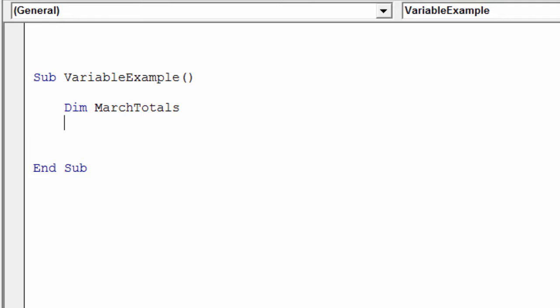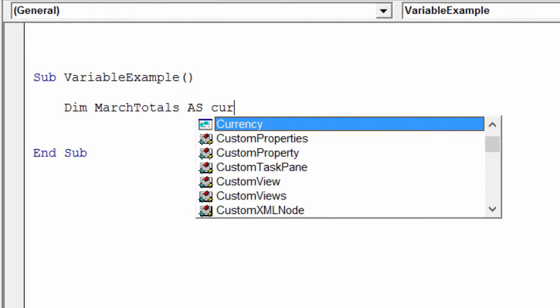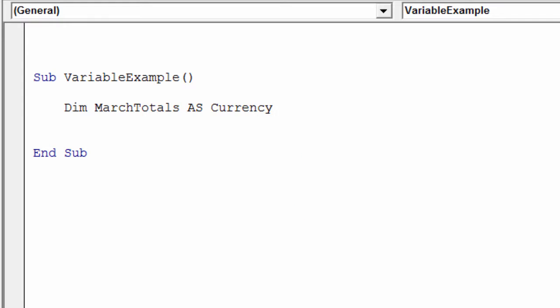All right, so I mentioned that my March totals were currency, and currency is a data type. And a little bit later on, I'll be talking to you about different data types. But just to show you real quick right now, if I wanted to declare this as a data type, then I would type in the keyword there of as, and I get my little IntelliSense menu that pops down. And I'll go ahead and start typing in currency. Once I see it highlighted there in blue, I can go ahead and hit the Tab key on my keyboard. So again, I'll get into data types soon, but I've just declared March totals there as a currency.